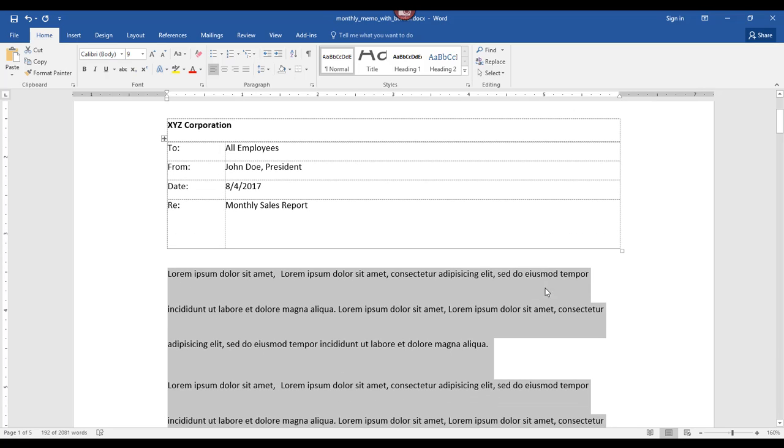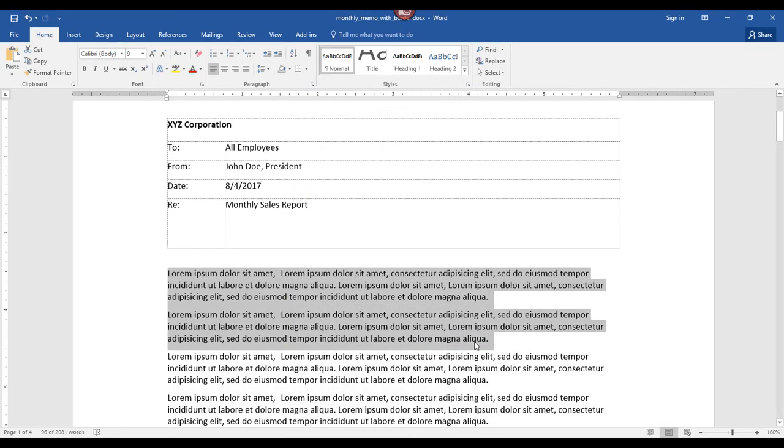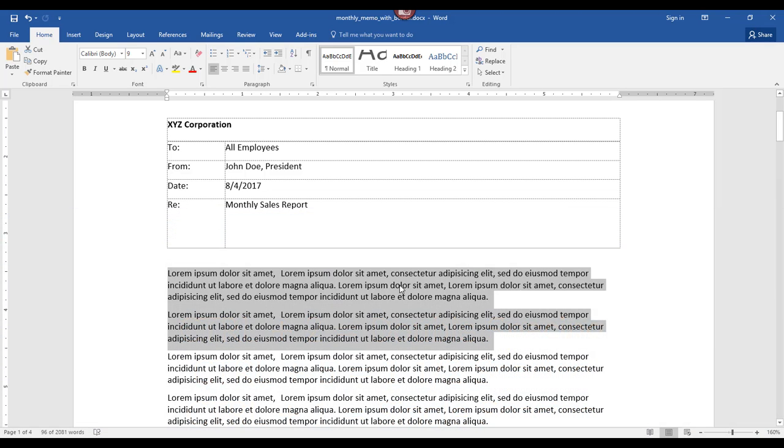And if I wanted to go back to my original single spacing, I could hit the keyboard shortcut Control 1, or I can just hit Control Z, which is undo, and change that back to single line spacing. So to recap, you have your keyboard shortcuts: Control 2 for double spacing, Control 5 for 1.5 line spacing, and Control 1 for single line spacing.